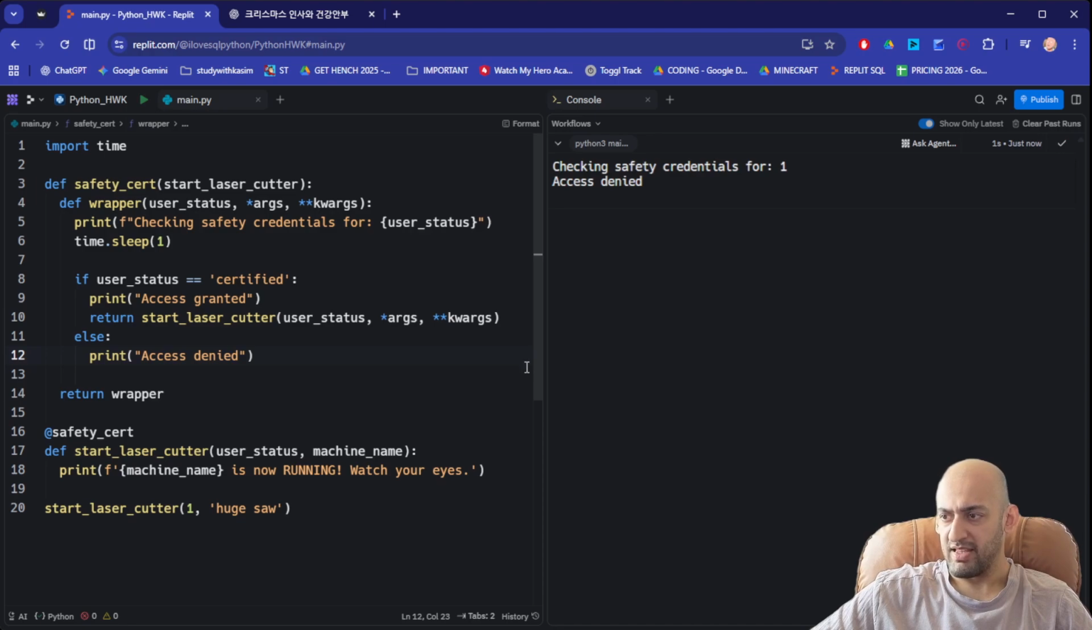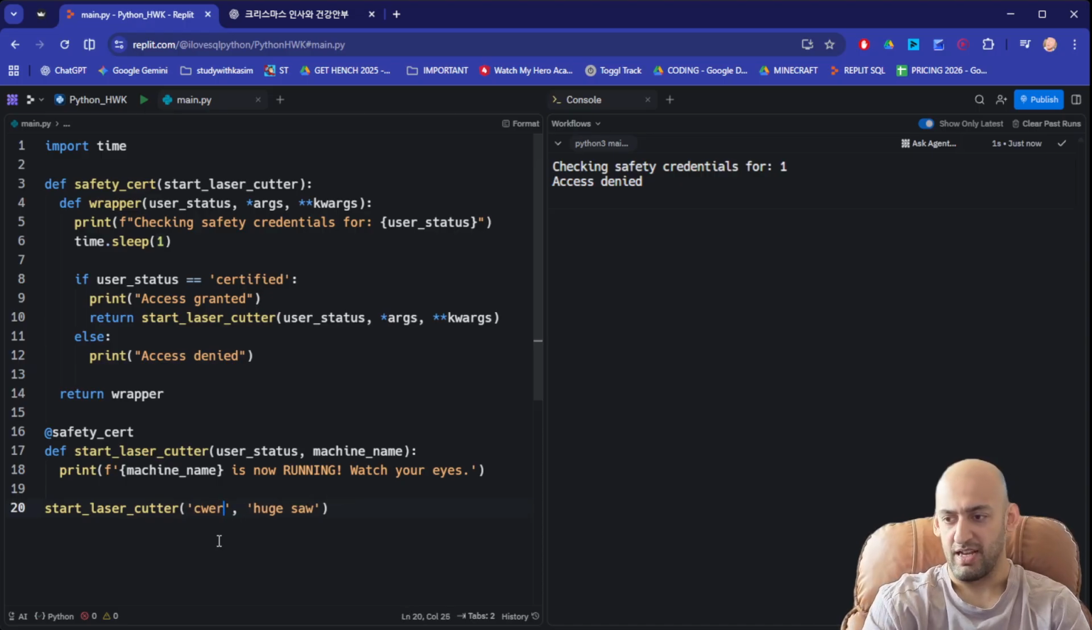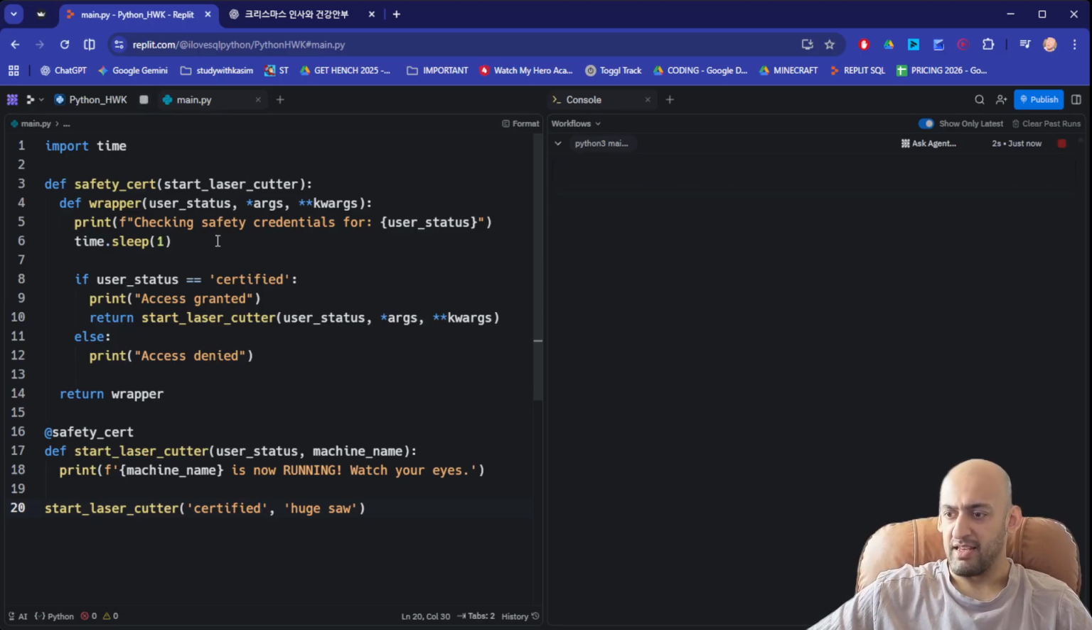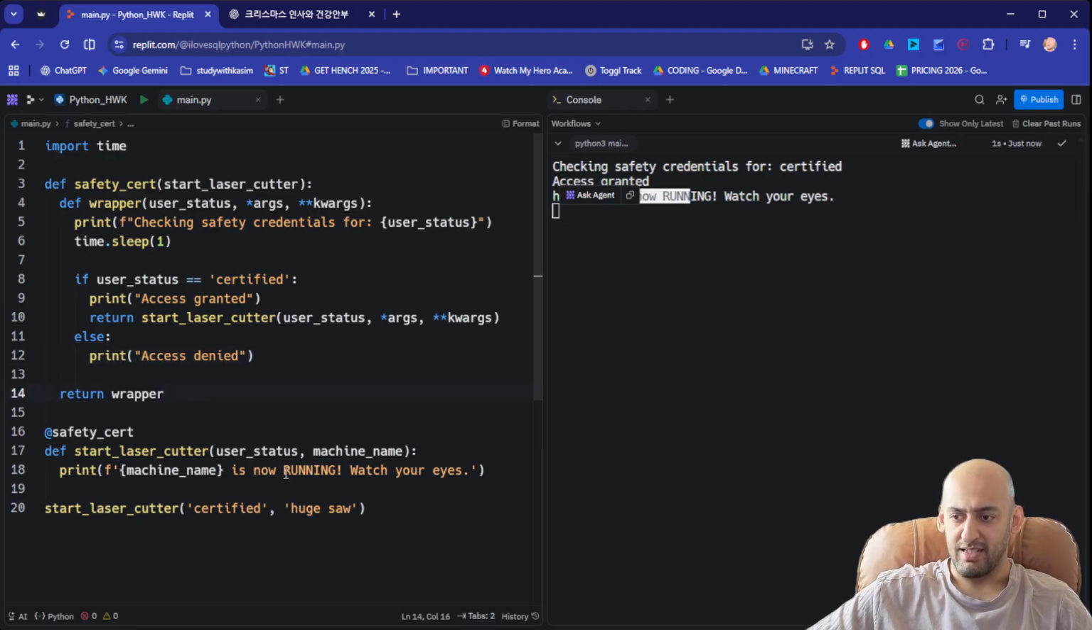You can see that it says access denied because it needs to be equal to certified. So if the user status is equal to certified, so we'll change it now, certified. So then it's going to say, yes, huge sort is now running, watch your eyes. So you can see how we added a safety check inside of our start laser cutter function like so, which is not too difficult. Pretty easy, matter of fact.